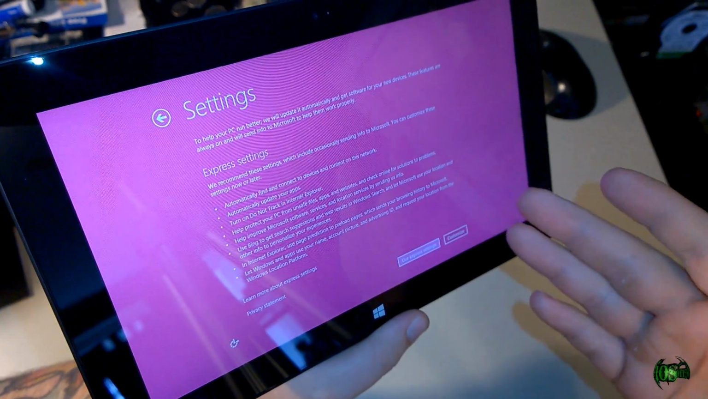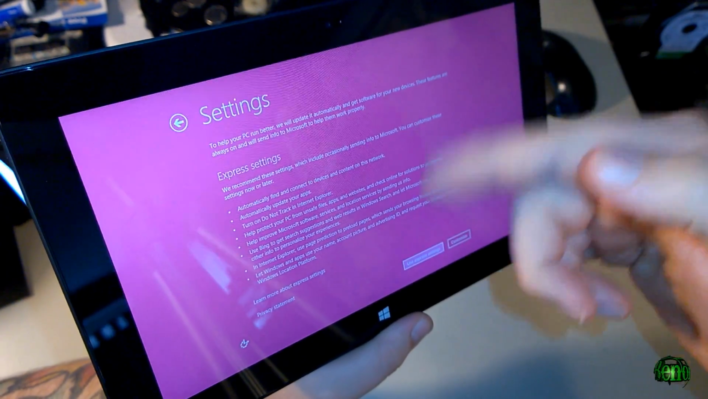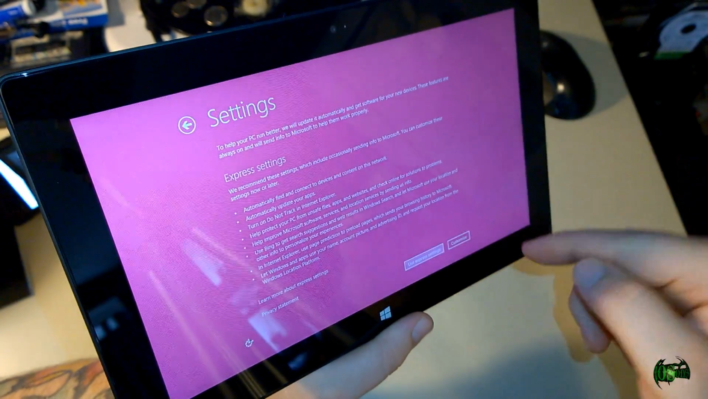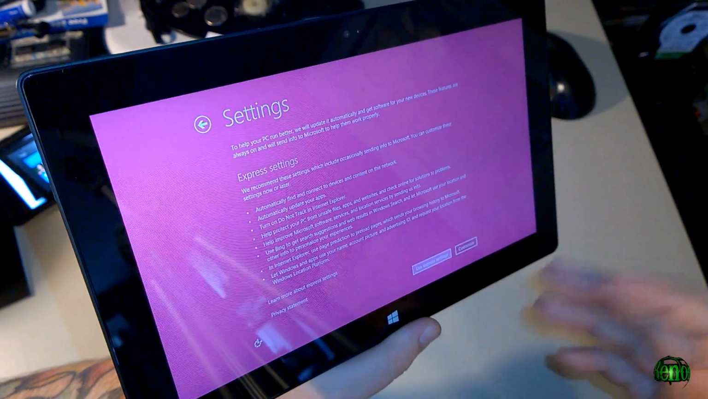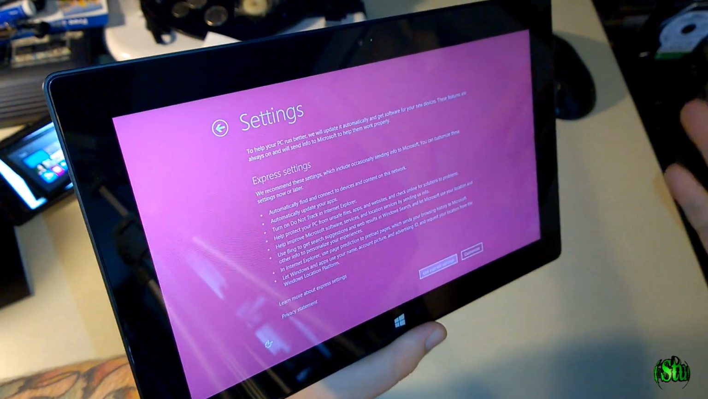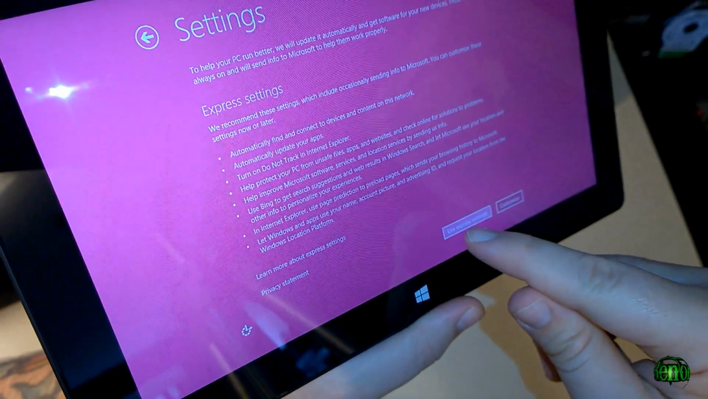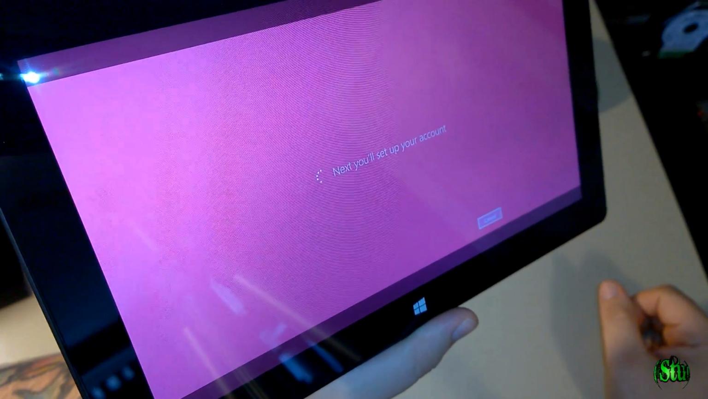So after you log into your Wi-Fi or skip that step, you'll be able to continue on with the setup. So we can choose express settings or go to customize. If you go to customize, obviously you can customize what's going to happen a little more, but we're happy with the express settings. So we'll go ahead and click use express settings.